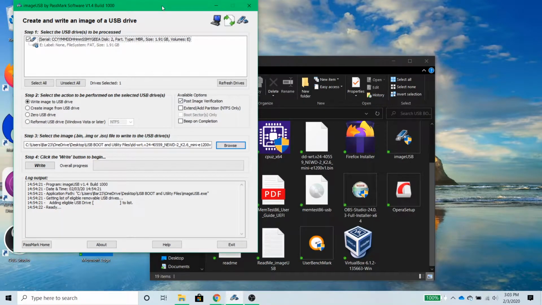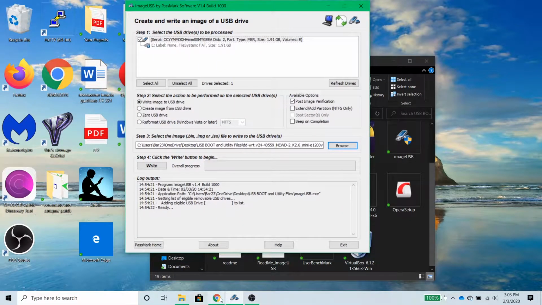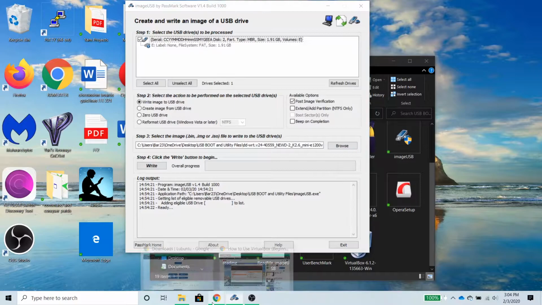Installation on the USB drive that we're running for Linux. It's going to be on Lubuntu, burnt to it as an image. Today we're using Image USB by Passmark Software, version 1.4. I use this one because it doesn't take a whole lot of space on my computer. Also, it's pretty quick, efficient, and just has the basic needs that I'm trying to get.